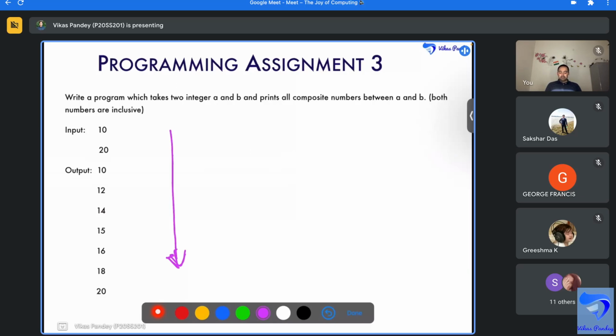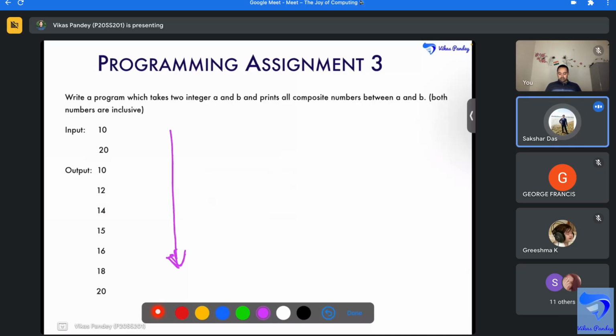How do we check prime numbers? So I have the solved code for this one as well. So if you allow me, I can show you.